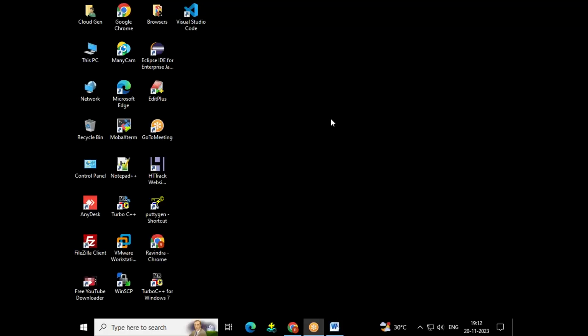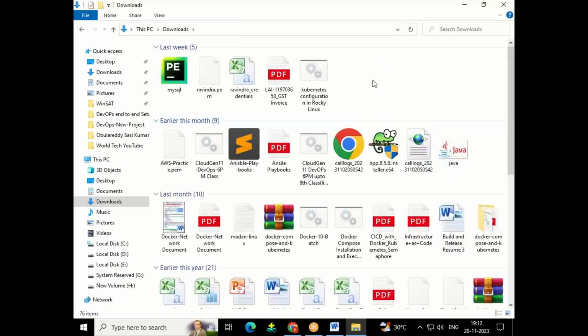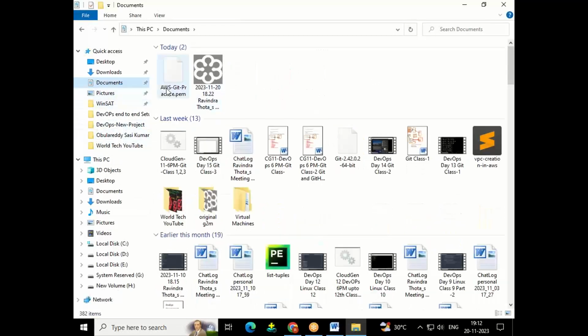Inside that PEM key location. In my machine, maybe it's located in Downloads. I'll see here. Yes, AWS, not that. This one, no, not this one. Documents. See, guys, today at 6:48 we downloaded it. Just now, you don't touch this one. Just be in the empty place.